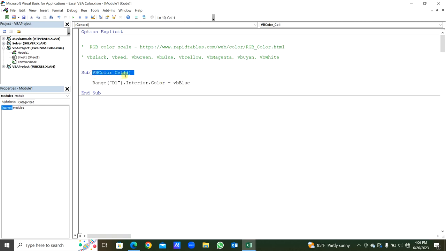This is the VB color for the cell. Range D1 dot interior dot color. Interior means we are going to assign the color in the cell range. So that is equal to VB blue. We can assign multiple VB colors: VB black, VB red, VB green, VB blue, VB yellow, magenta. Likewise, we can assign a few colors.